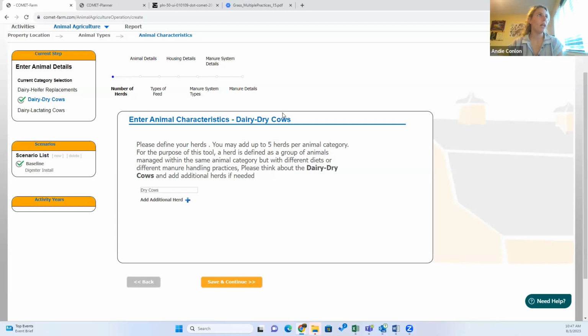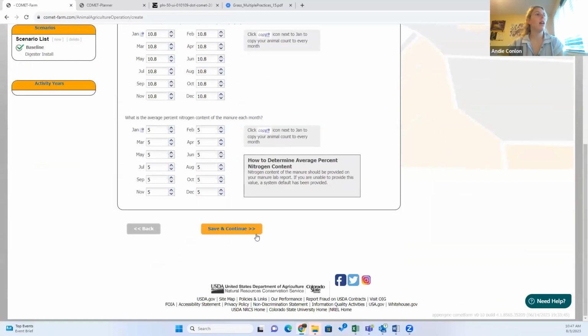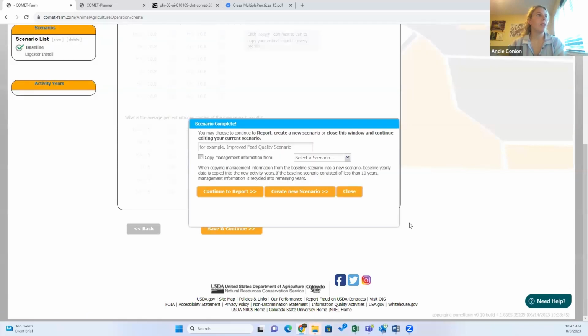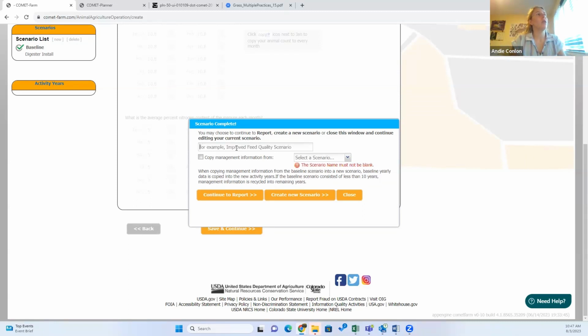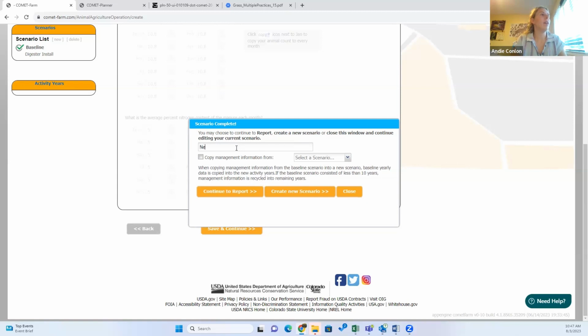So when I get to the last page of my data and I press save and continue, instead, it's going to say my baseline is complete. And I'm going to have this option to create a scenario. I had mentioned we're switching from an anaerobic lagoon to an anaerobic digester. So I'm going to say new digester.